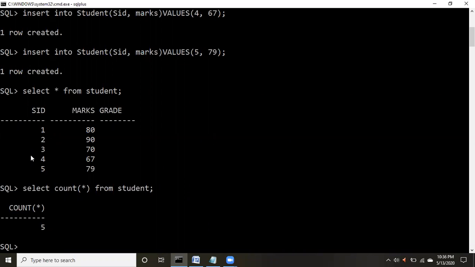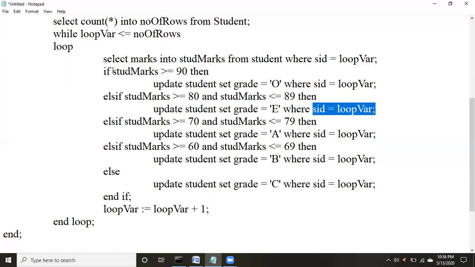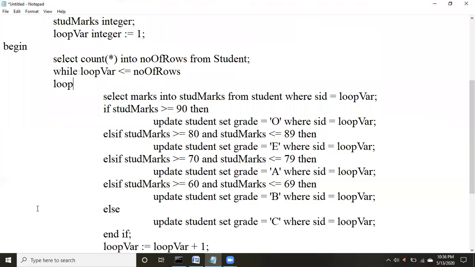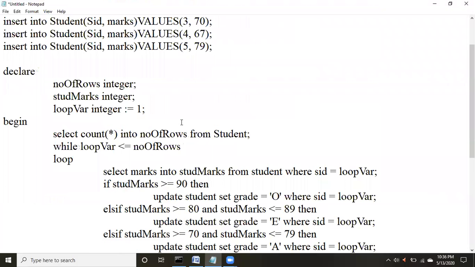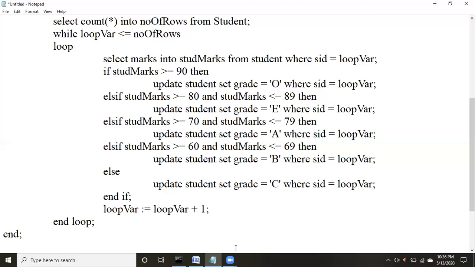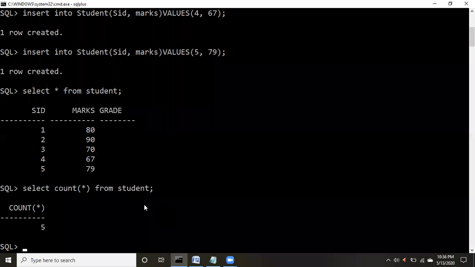And then you do it for the third row, fourth row, fifth row. And ultimately, when loop var becomes 6, this condition that you see here, the while condition, is violated. And since this is violated, you will come out of the loop. And finally, your PLSQL program will come to an end. So let me run this program for you and show you the results.